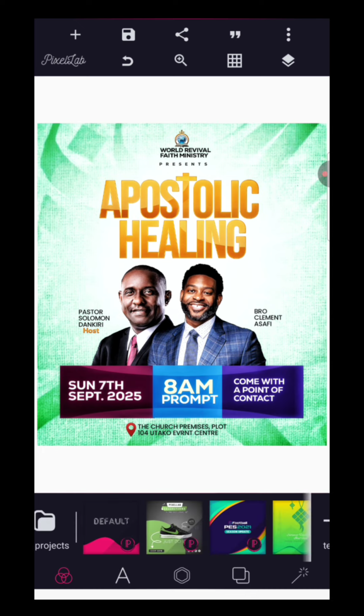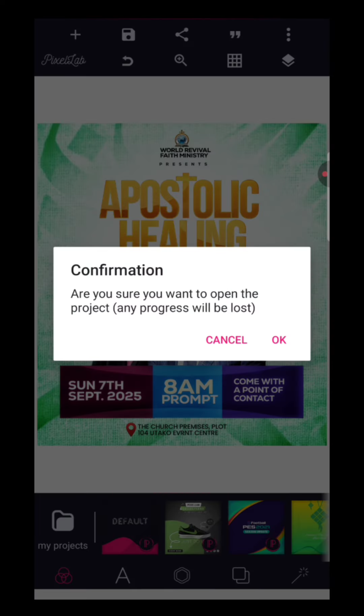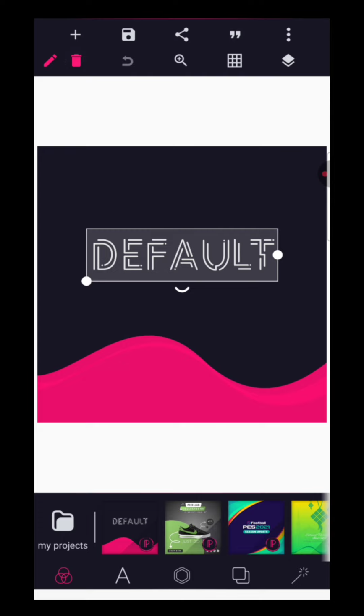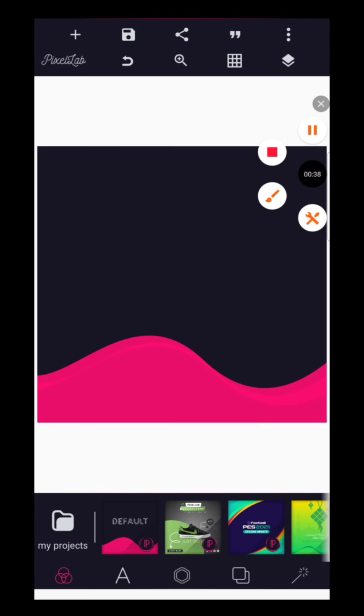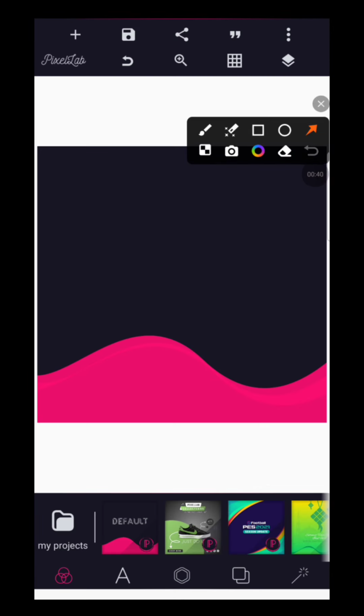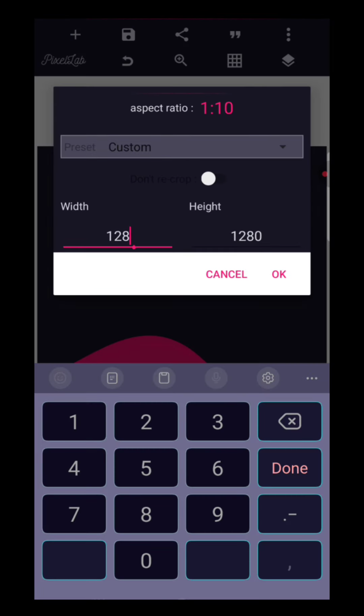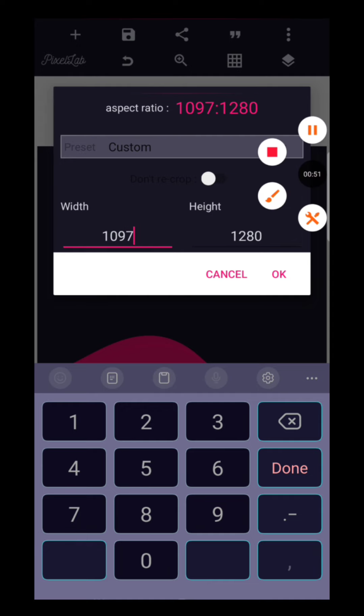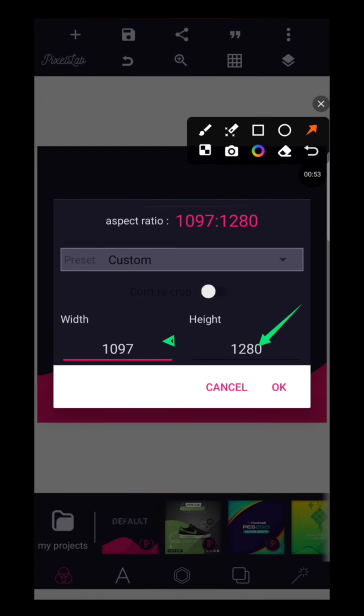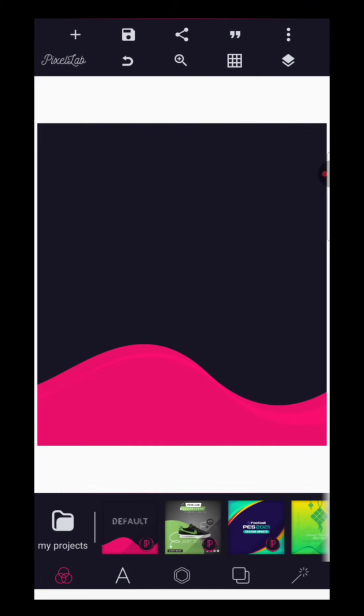Perfect. Now, in order to begin the design, we're going to just go back to square one, then we delete the default text as usual, and we proceed to set our design size. To your top right, click on three dots, go to image size, and let's just change this width to 1097 by 1280. You get that? So after putting the width as 1097 by 1280, click on OK.